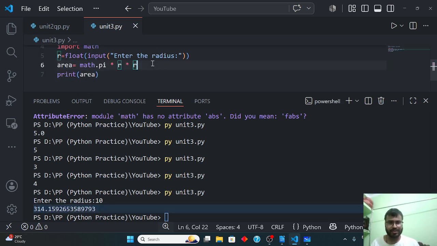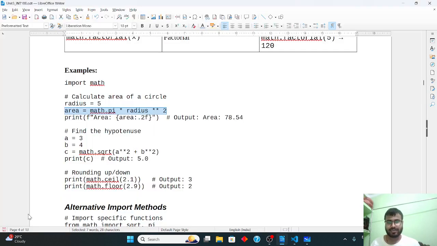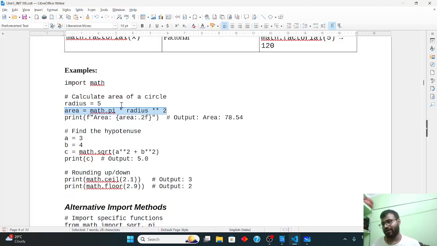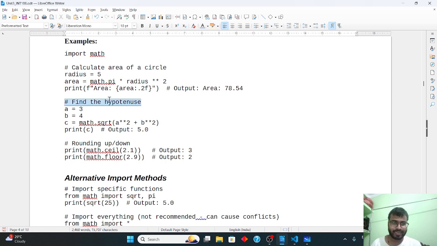So how is it 314? 10 into 10 will give you 100, and 3.14, so 2 decimals will go to the right side, and you will be getting this answer. If you want to truncate the number of decimals, then you can use f-string and .2f. There are other methods for truncating as well.